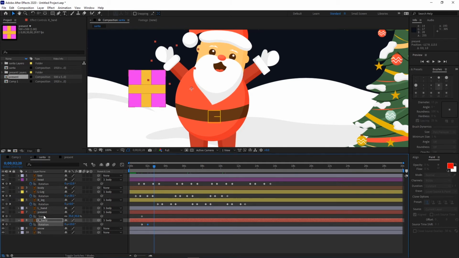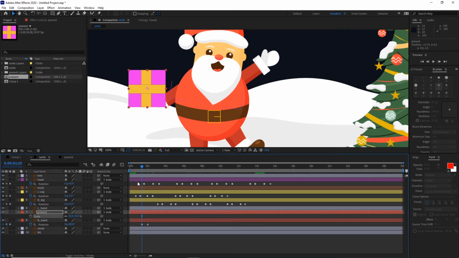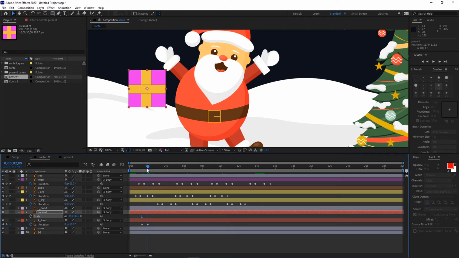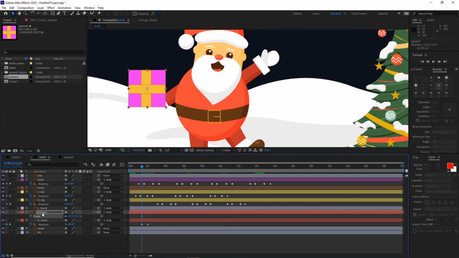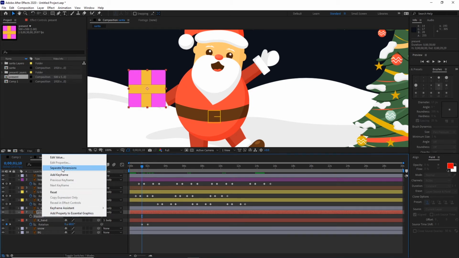And the present, I am going to animate up. But accidentally I put the keyframe on the scale on the present, so I'm going to click the watch to put it away, and I want to animate the rotation of the hand like so, but I want to animate the position of the present. So I'm going to click P on the position, and you can either click the keyframe, or one thing that I prefer to do is right click and choose separate dimensions.